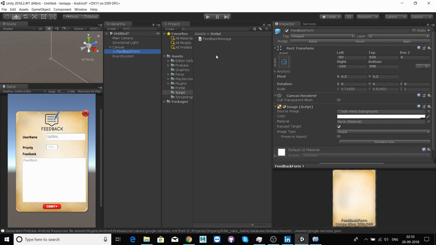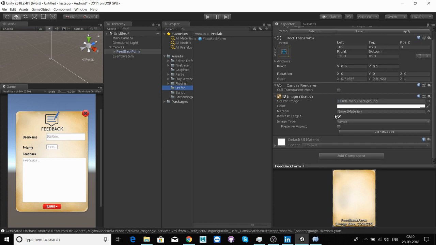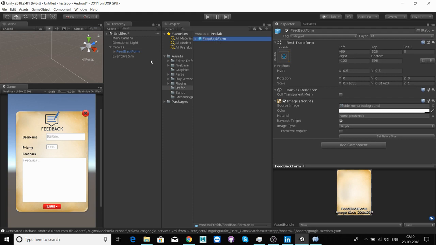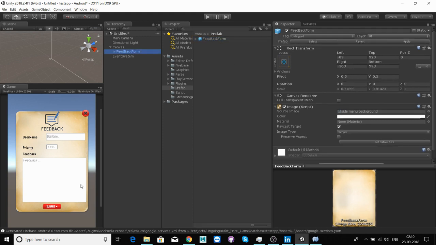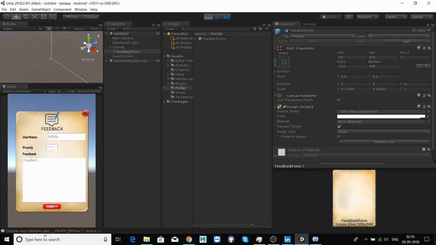You can just drag and drop, no need to worry about that script, and the other things are all here, the feedback form, and here it is. I will show once again whether our new app is running or not. This Firebase app is initializing and receiving the value from the user.